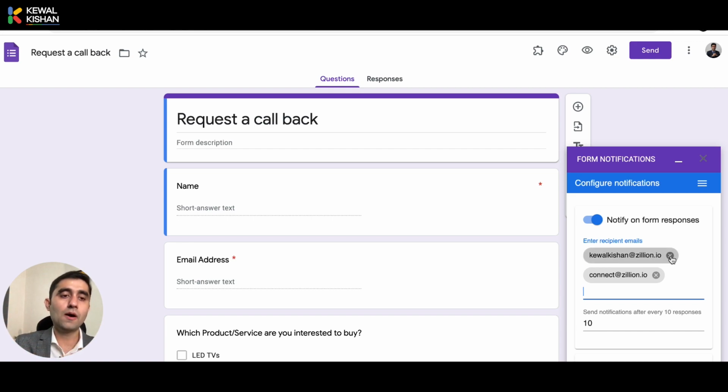So if, for example, you are having an executive assistant in your company, or you are having your sales team or somebody else, and you want them to get notified whenever somebody fills the form. So in that case, you can add all the email addresses of your teammates to whom you want to send notification when somebody fills the form. Now this is where it says send notification after every 10 responses. So it means that when 10 responses have been received, then only you and your teammates will be notified.